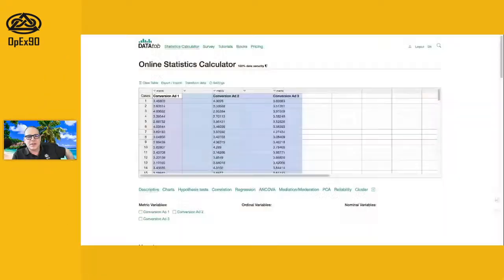So let me do this. I'm going to share my screen here and let's take a look at this product. I'll give it a second for you to paint. This is Data Tab. It's a very, very cool product. All the data is stored right here on the web for you. You can see the screen here. You can copy and paste your data right into the system.